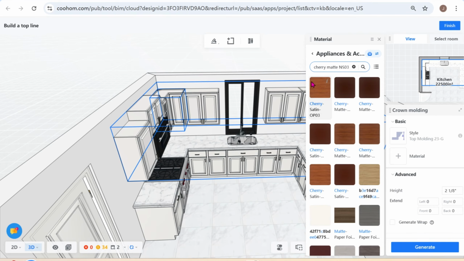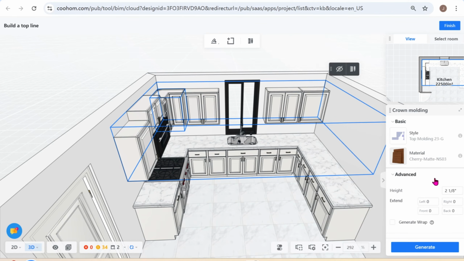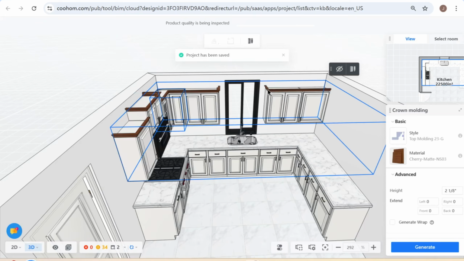NS03. Yeah, you can just select from this, for example, click, and now generate. Also, you can change the height and extent. Okay, and the system will automatically break them. It won't be connected if there's no other units combined. Click finish.